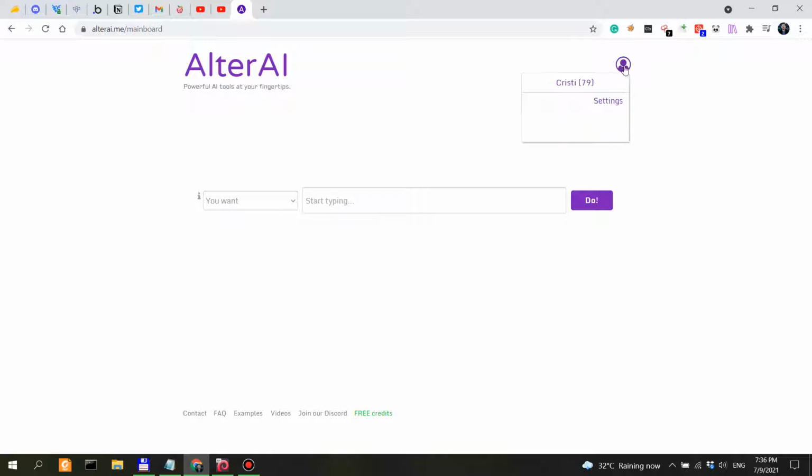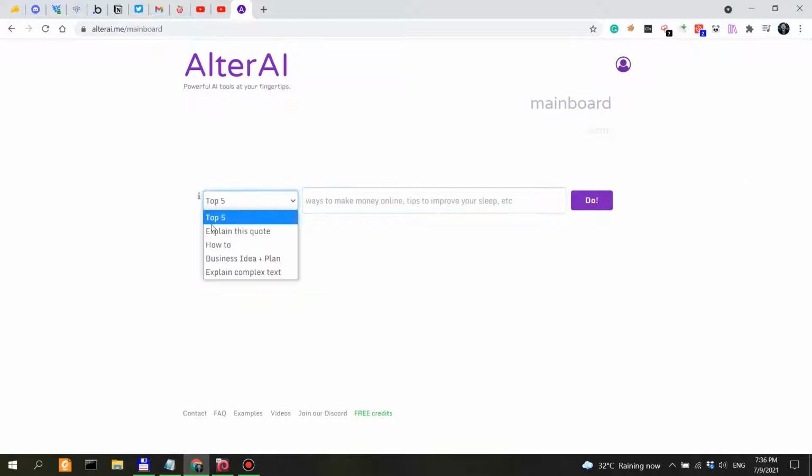Like I said, you can try it out for free, and this is where your credits are shown. So you want top 5. For example, if you use the top 5 here, you have a drop down with 5 options: top 5, explain this quote, how to, business idea plus plan, explain complex text. So top 5, and you simply say whatever comes to your mind. As I've told you, the language model is trained on billions of pieces of text. So when you say top 5, this is actually a top 5 generator.